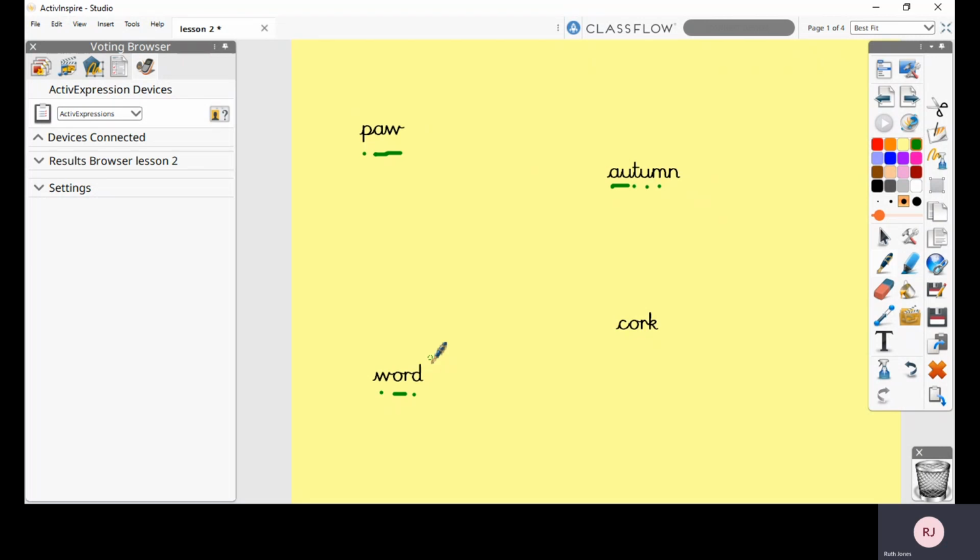Oh, what have we got to remember from yesterday? Sometimes this OR can make the er sound. Let's try it with the er sound in it. Word. Okay, so that says word, even though it looks like it says ward.